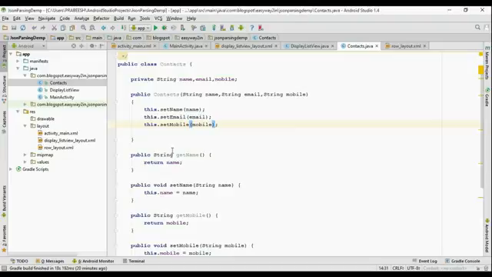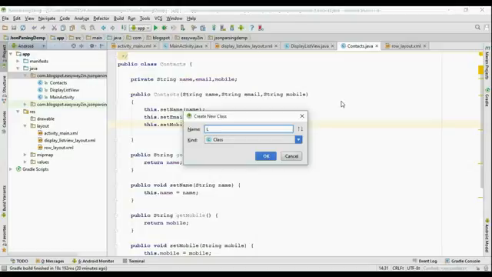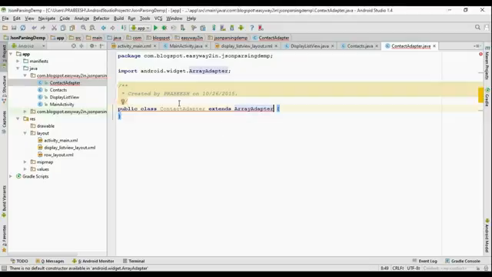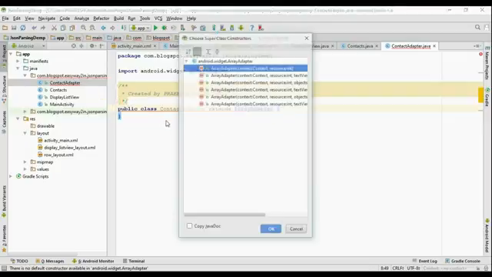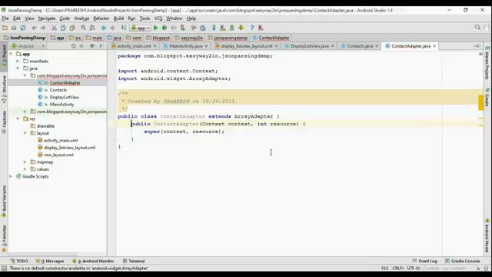Now we need some adapter for the list view, custom adapter for the list view. So create another Java class, name it as contact adapter. Contact adapter extends array adapter. Now here you need to add some constructor. Select the first constructor with a context and a resource argument and click OK.